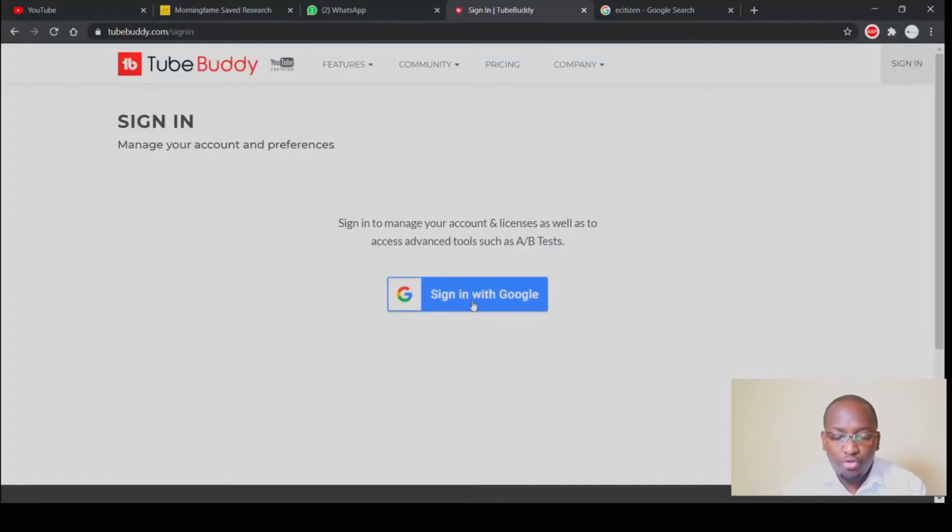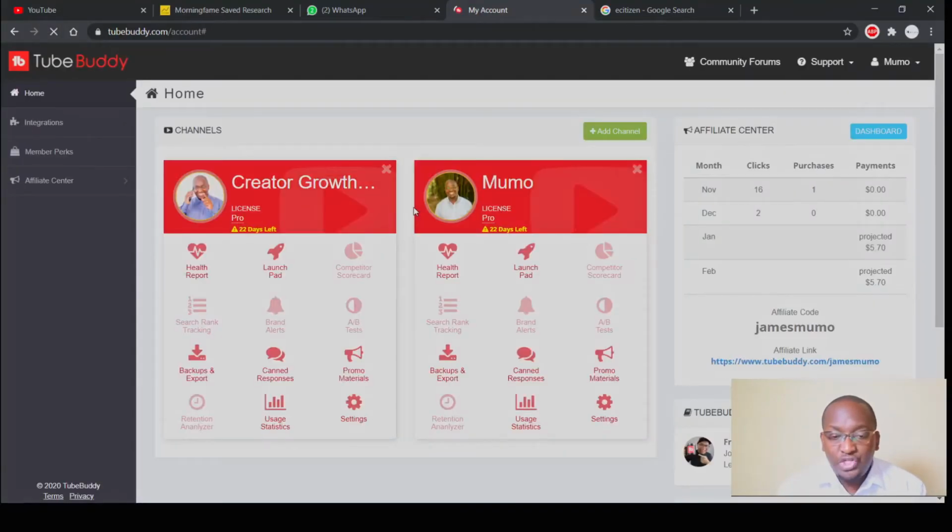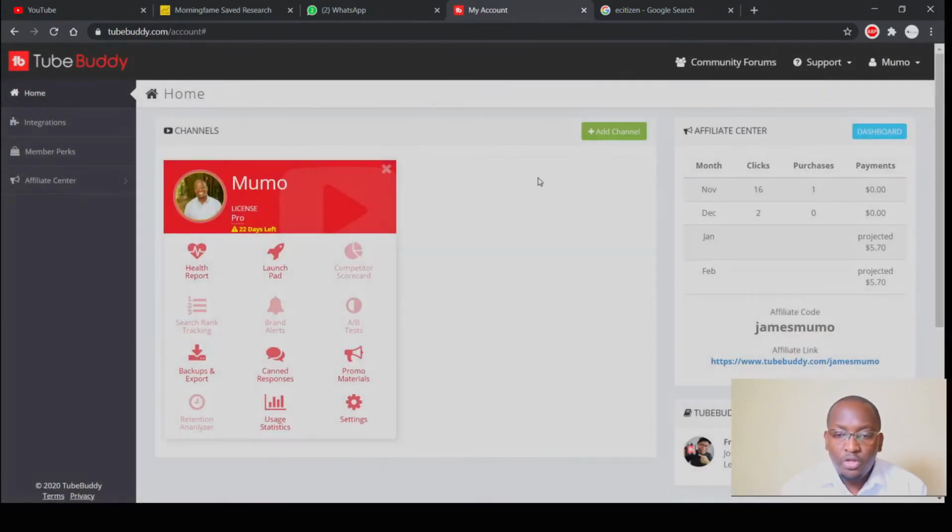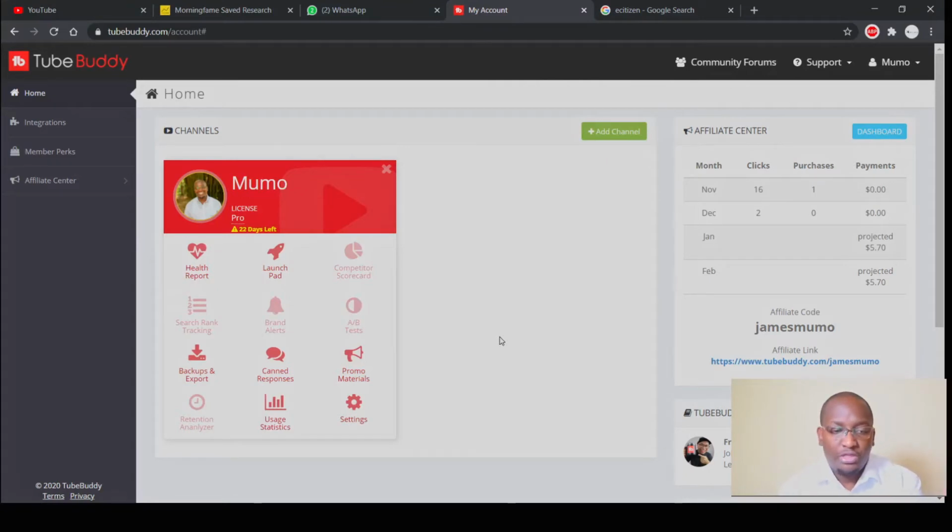So you'll sign in with Google, and I will use my email, and then the next thing is we'll get onto the site. Once you get onto the site, you'll see something similar to this. What you will see is your own profile and the license that you have. My license expires at the end of the month, and then all the statistics that are possible with Tubebuddy.